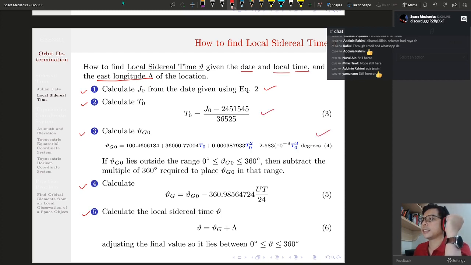You need this approximation here to calculate theta Greenwich at 0 hour universal time, and then you need to calculate actually the Greenwich sidereal time. Okay, and then you can find this.